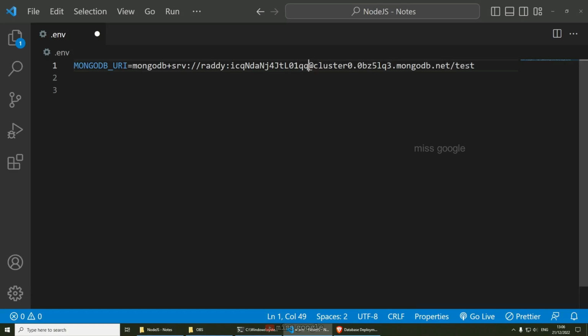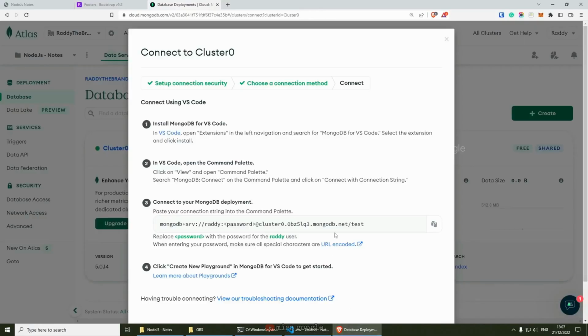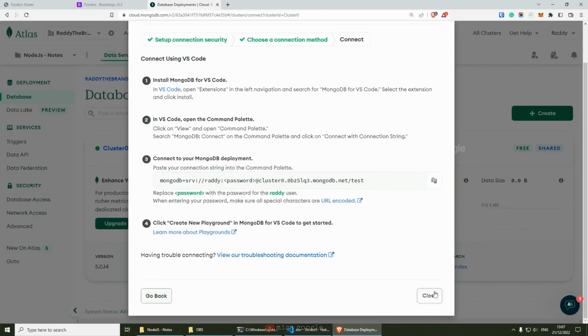And then I think this was the database name. So if you don't change this, your database will be called test. I'll show you later on, but the database is going to be called test. You can name it whatever you wish, maybe name it nodes or whatever. Let's keep it as it is and save. Let's go back to MongoDB and close this.